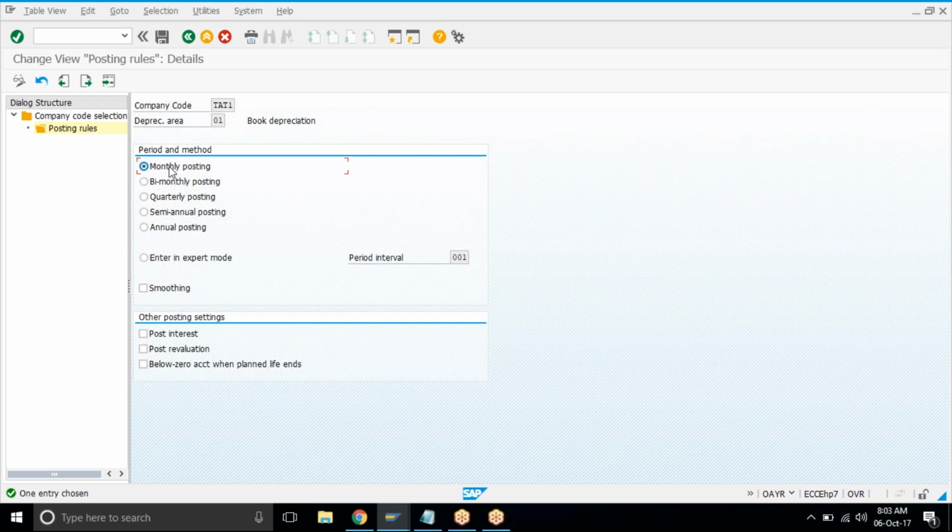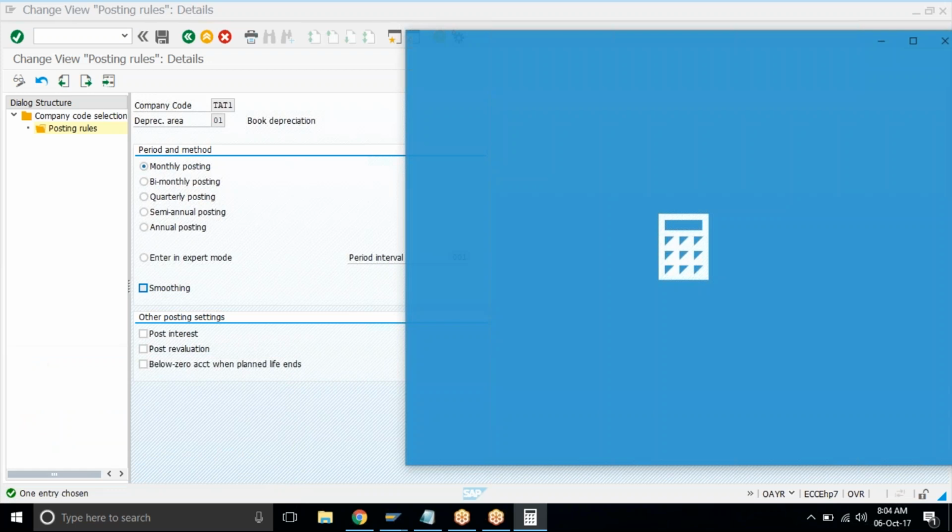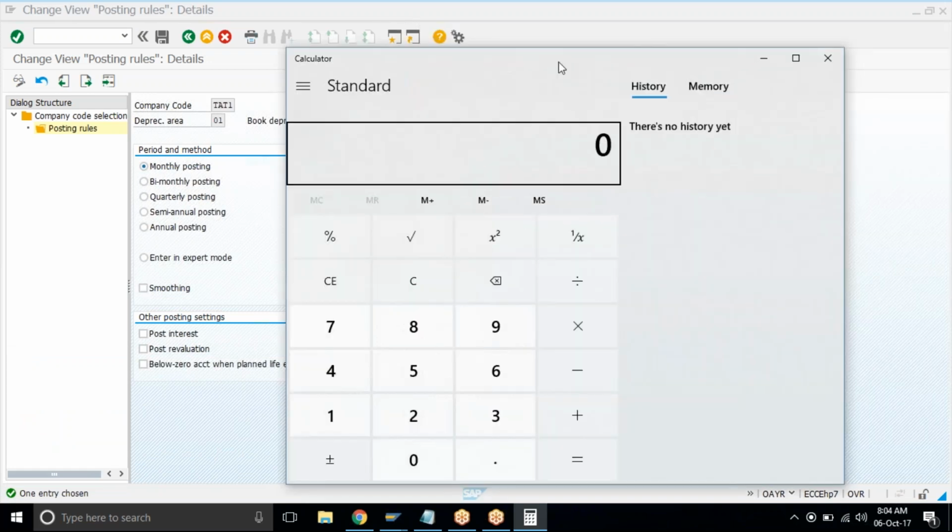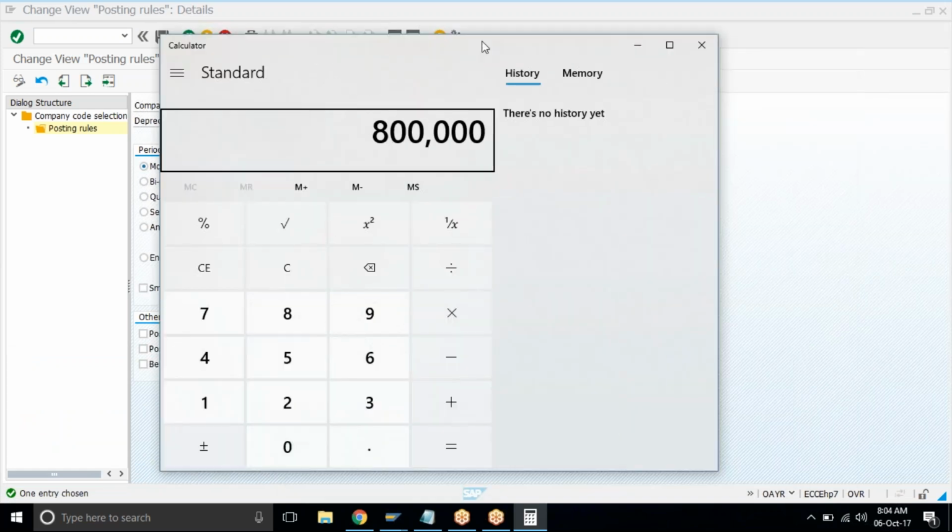It should be set to monthly posting because depreciation posting is a month end activity. Plus, that's all. There's a feature called smoothing. What is the difference between normal depreciation and smoothing? Let's find out. Yesterday I was showing you a calculation, like if your asset's value is 800,000 and a depreciation of 40% is planned, so by the end of the year, $320,000 will be deducted as depreciation.